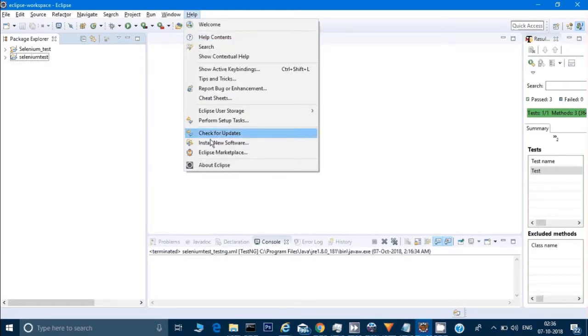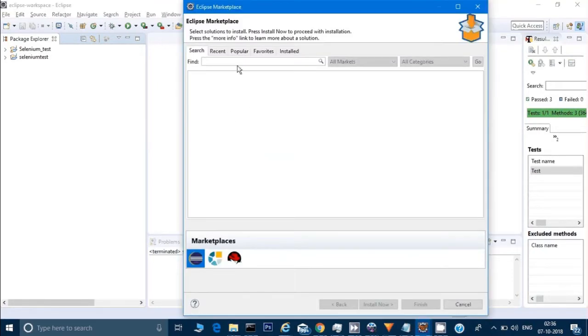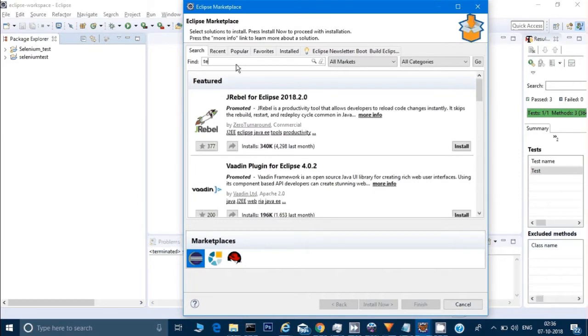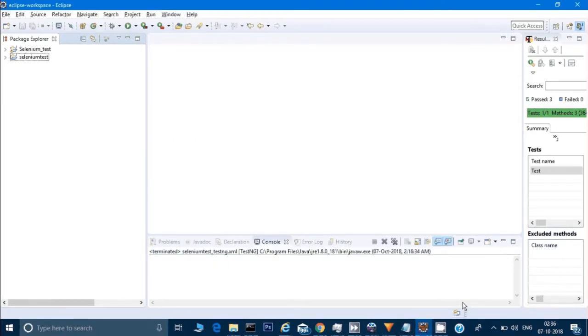So I'm going to Help and then Eclipse Marketplace, and once it opens you just need to type TestNG and hit enter. Because I have already installed TestNG for Eclipse, I am getting an Installed button. But on your computer you will get Install, and you have to click on that, then click on Finish. If it says to restart your Eclipse, you need to restart it. Alright, so once it gets installed you will be able to create projects in TestNG now.